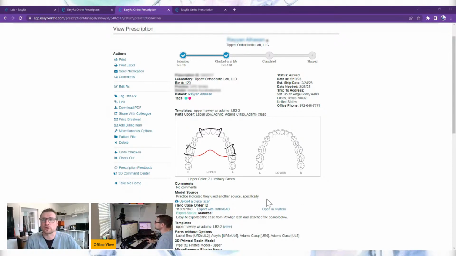Now there's an overall progress up here. Submitted February 7th, checked in at the lab the 10th, which is today. When I scan it out at the end, and there'll be another video, this actually gives me a barcode. It'll put it as complete, and at the end of the day, it'll do it as shipped, and you can see each day. The doctor can see this too, so they can see the progress, and you can see the smaller progress in the tags below.